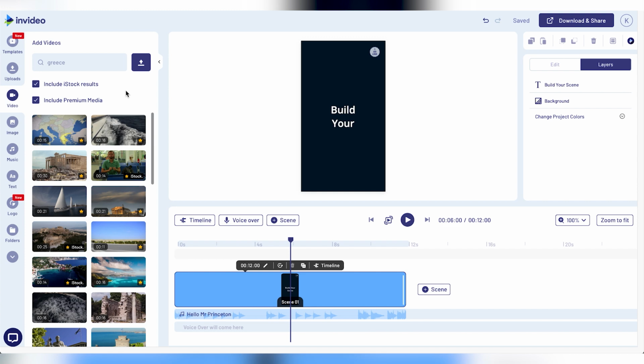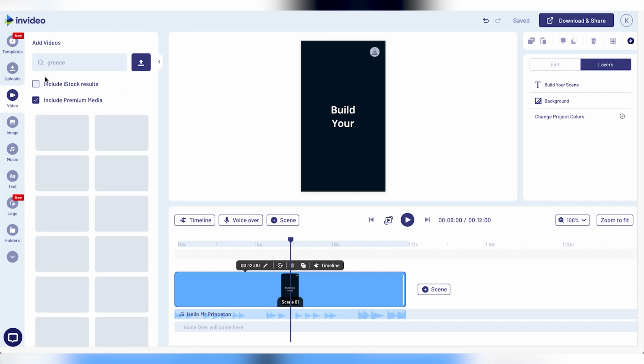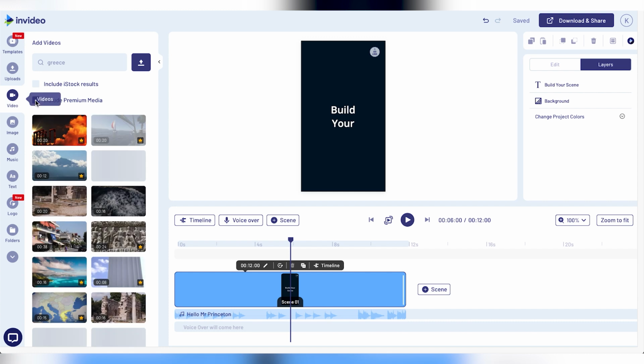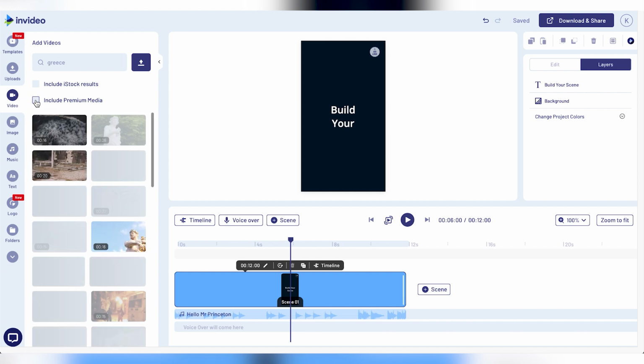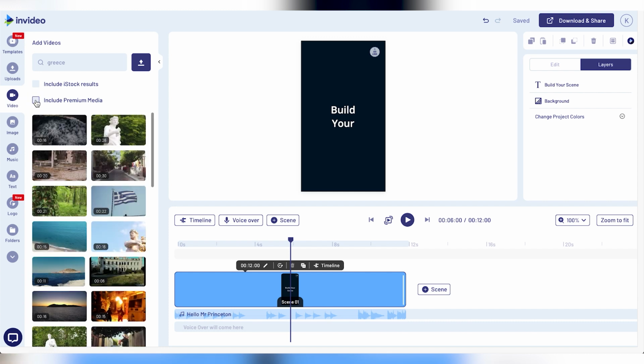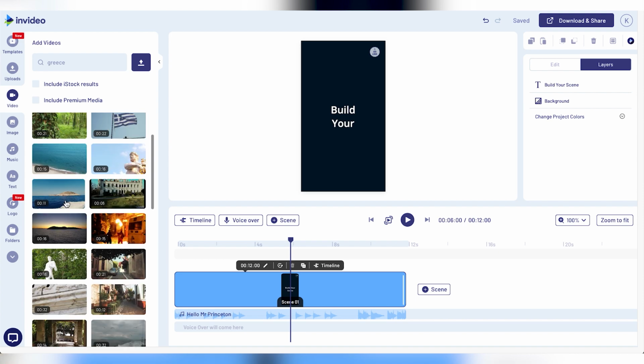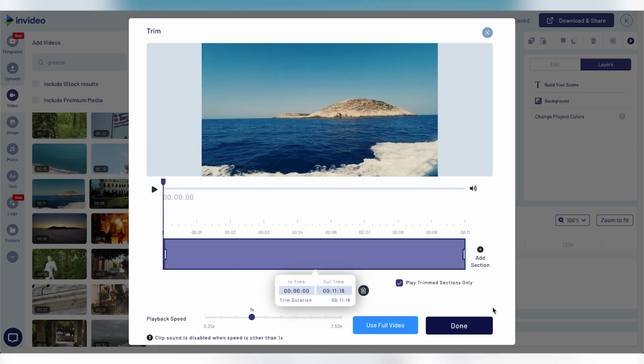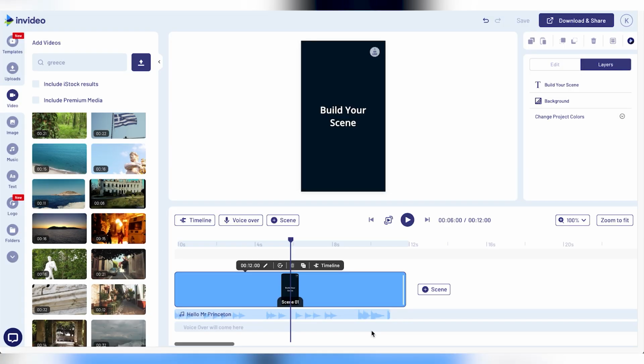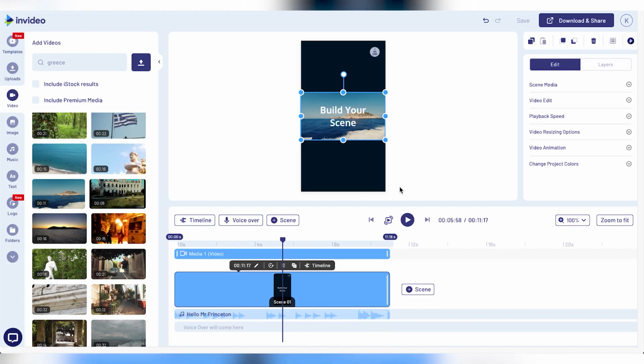Also, if you want to just use free stock footage, you can uncheck iStock and uncheck premium media so that you only get access to footage that you're allowed to use without paying for. So I think this is really beautiful, so I'm gonna select it and use the full video in my project.